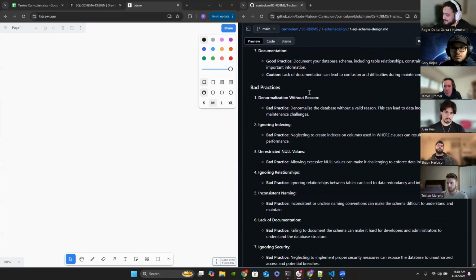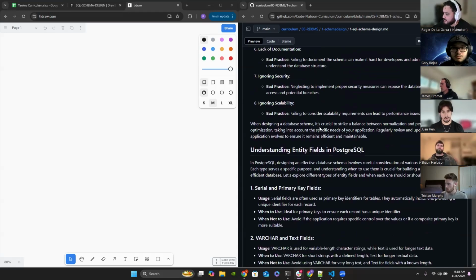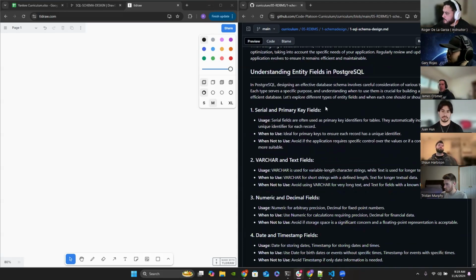All right, so moving forward. We discussed good practices and bad practices. Now let's get into understanding the entity fields in PostgreSQL. The first one we're going to cover is your serial and primary key fields. We do have multiple different field types. The first one being your key fields, which, as discussed before in the good practices, is usually what identifies that table.